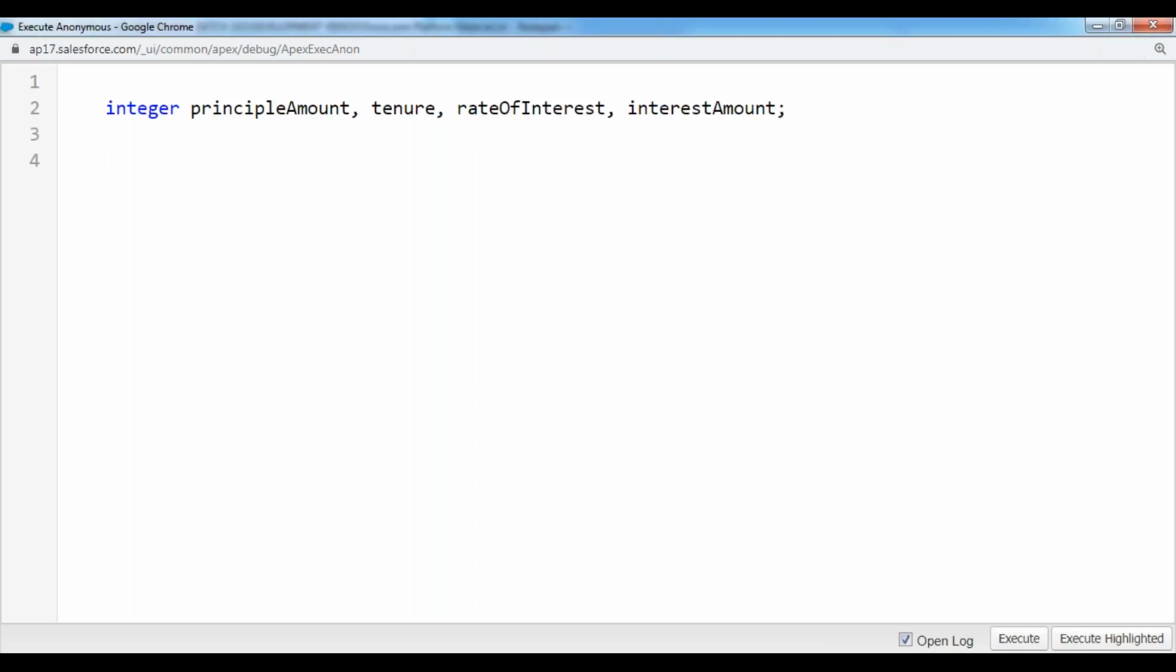Now to do the calculation, we have a standard formula PTR by 100. Principal amount value is required, tenure is required, rate of interest is required. Once all the 3 values have been collected, then only we can apply the formula, do the required calculations on that, and print the result.